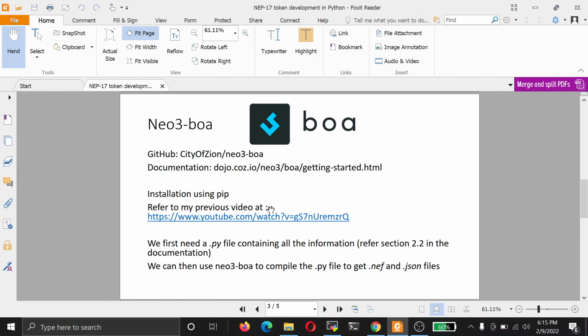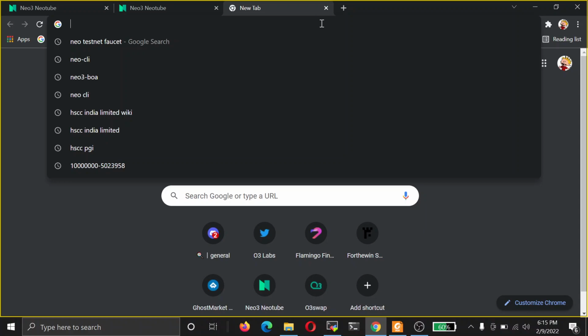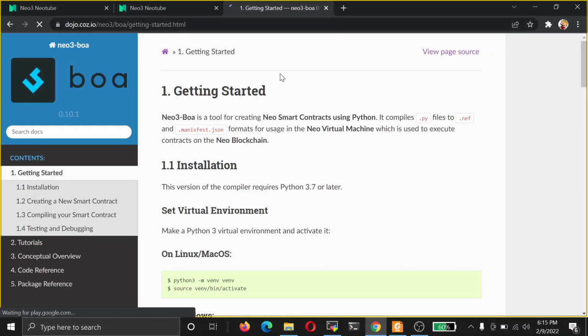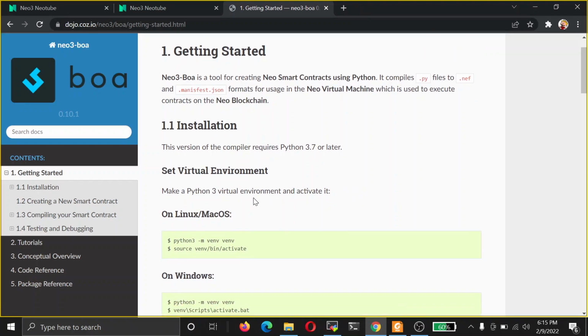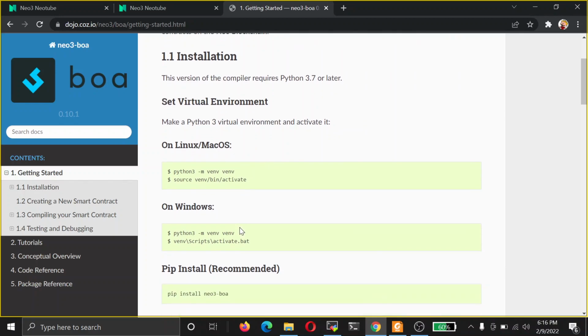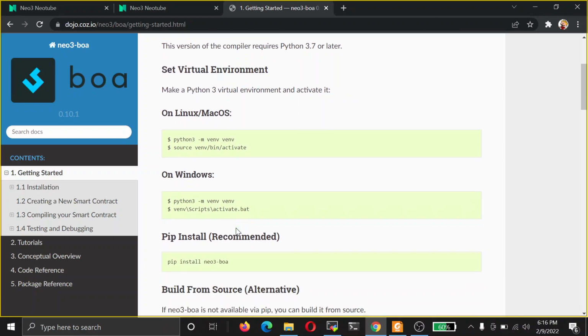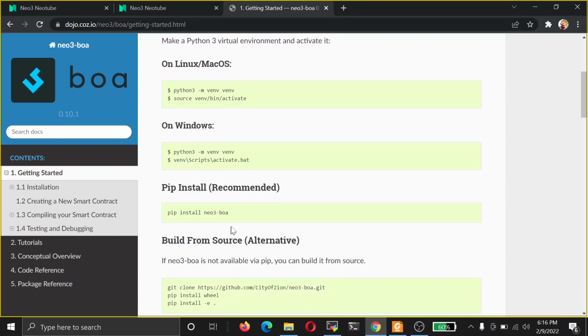So first of all, let's talk about Neo3 BOA. We can go to their GitHub or to their documentation, which is a great way to start learning how to write the Python code to develop smart contracts. From the documentation we can find out that the simplest way to install Neo3 BOA is using pip install, and once we have done that we can write the smart contracts and then compile them using Neo3 BOA.